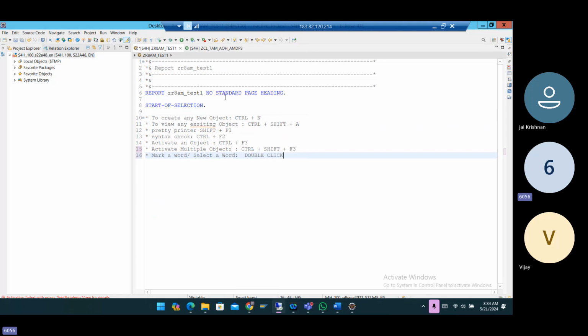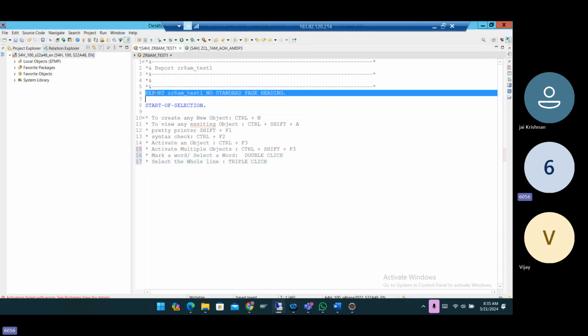So when I double click on this, it will just select that word. If you want to select the whole line, you need to triple click. Now if I triple click here, see, it has selected the whole line.